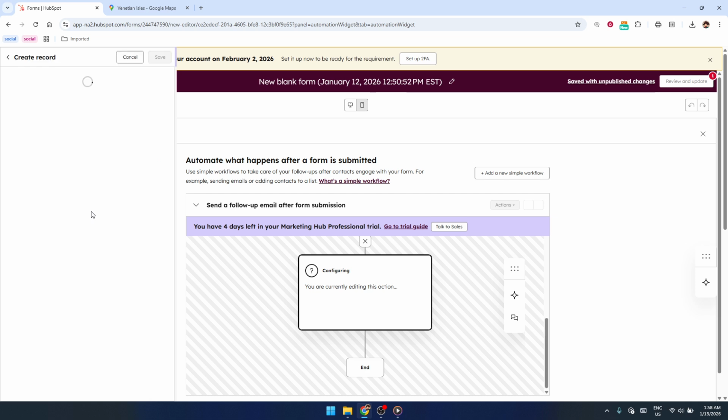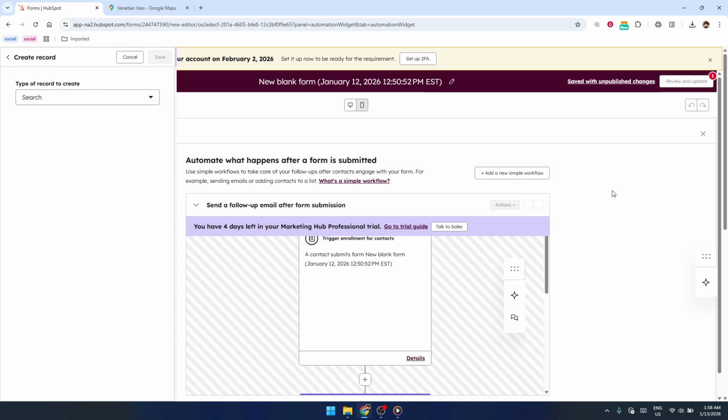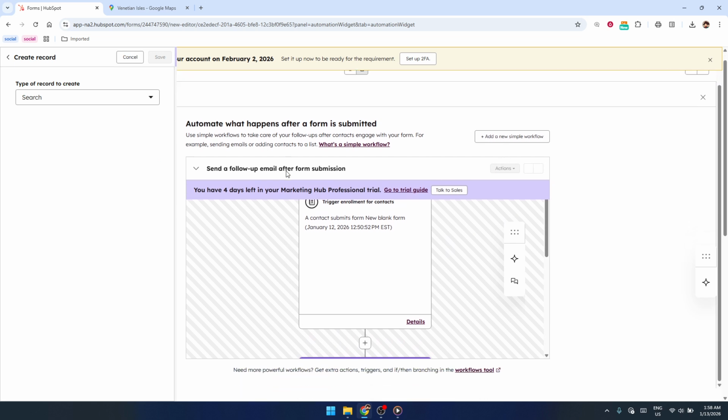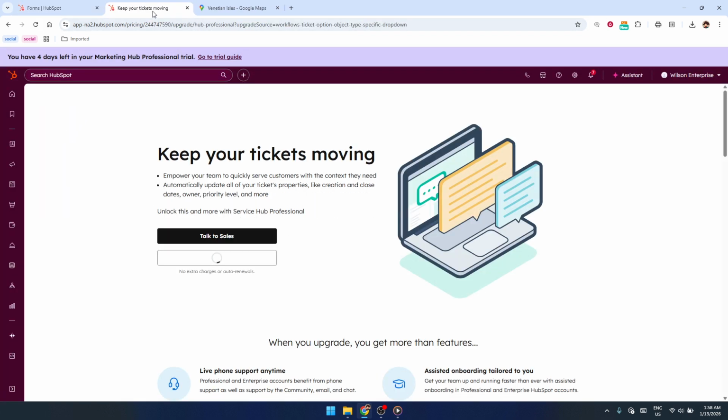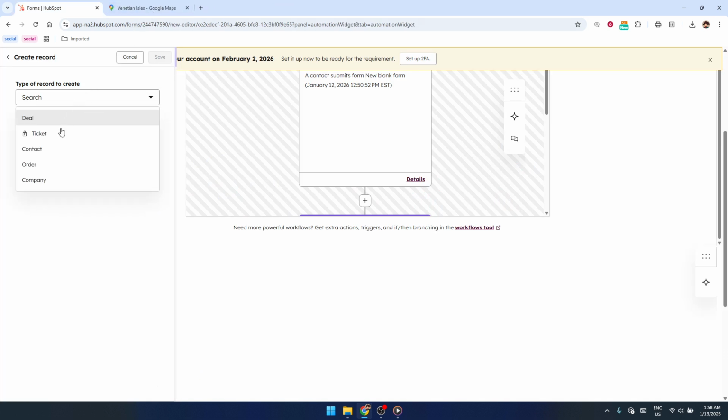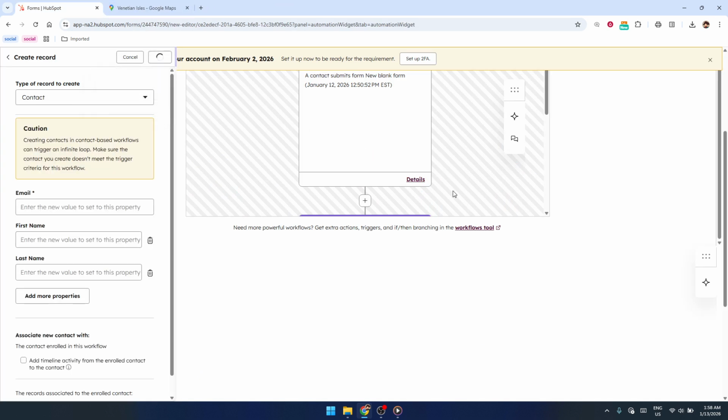When you're happy with your workflow, look to the top right of the screen. You'll see a toggle to turn the workflow on. Switch it to the on position, and then click Save. Turning it on is crucial. Otherwise, your contacts won't actually be enrolled when they submit the form. Now, every time someone fills out that form on your HubSpot page, they'll automatically be added to the workflow you just created.